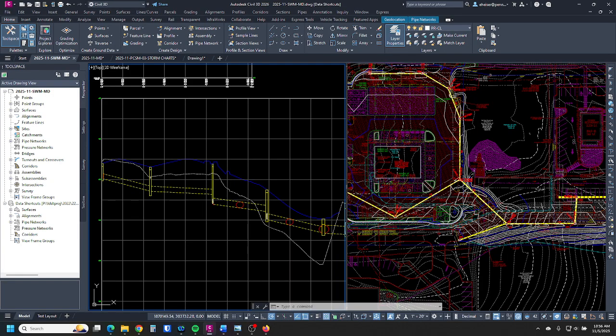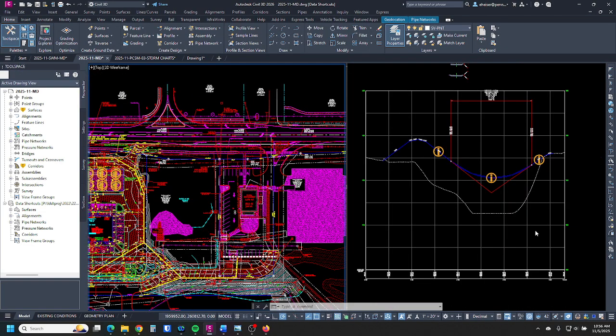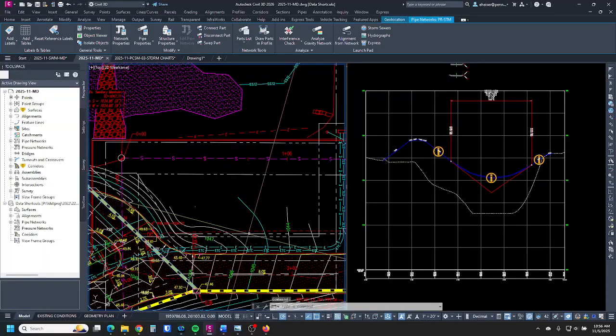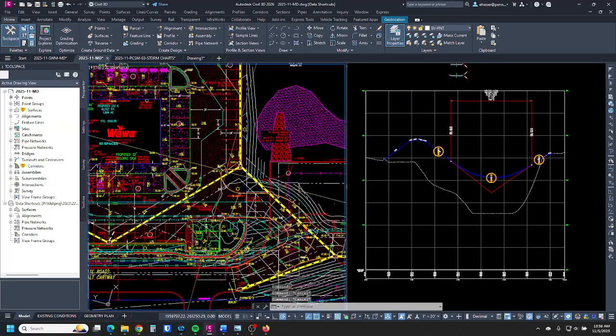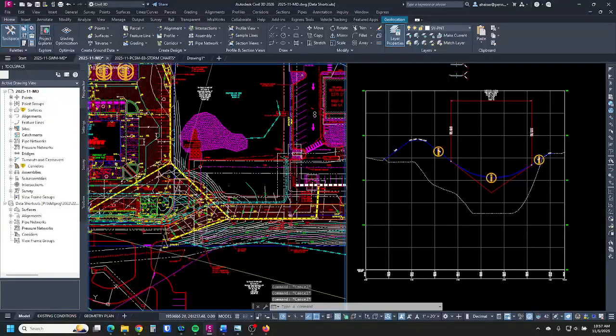The last thing I want to show you is how to add pipe network parts to a road profile. This is something that designers will probably have to do a lot if you're working on a residential subdivision, something like that. So I'm going to jump into this MD, which is also in your sample files. Within here you can see there is a pipe network that's already data shortcutted in, and I'm just going to add some of these inlets and pipes into this road profile.